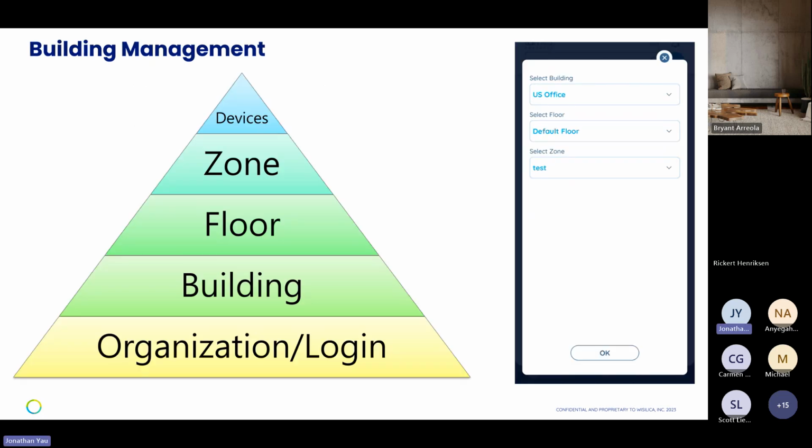This is kind of how our building management setup looks. We have your organization and login at the very bottom, and for each login, you can put multiple buildings. Each building can have multiple floors. Each floor can have multiple zones, and the zone is where the devices are located. So you can have up to 4,000 zones in a floor, 4,000 floors in a building, and 4,000 buildings per login. So it can go up to 16 million devices, I believe it is, which is a lot. And I don't see you guys ever having a project or login with that many devices.